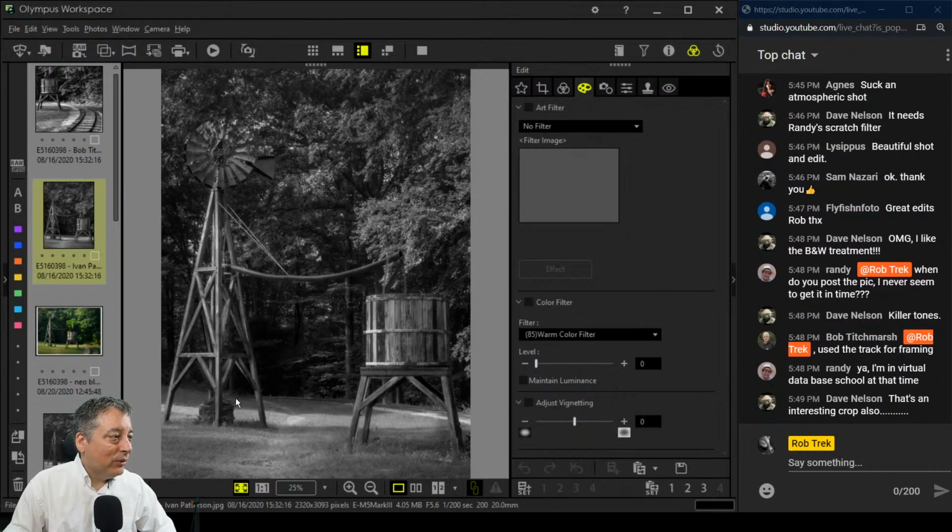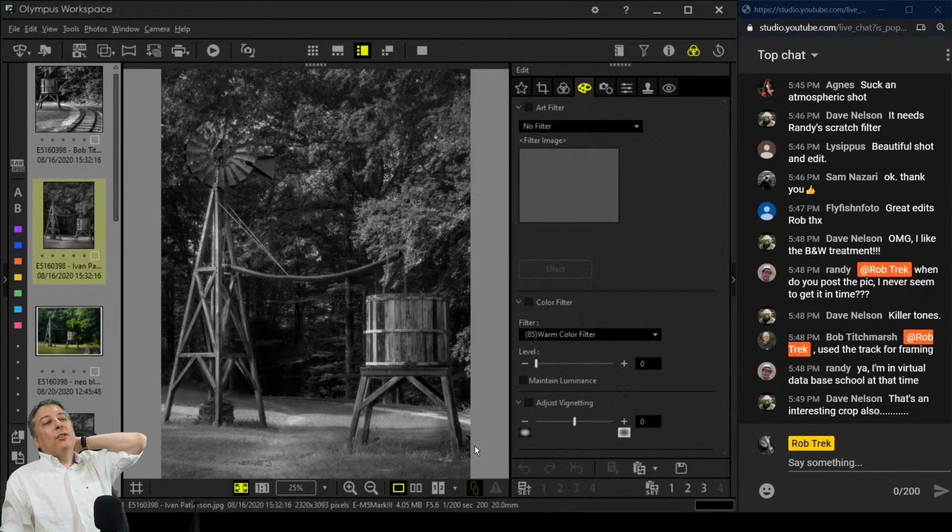This is not a bad edit though, Ivan. It's just a little bit tight down here on the bottom corners. But yeah, I agree, Dave. Oh, my neck. I'm getting a crick in my neck. Yeah, use the track for framing the water tower. I like that, Bob. I liked your edit. I like this one too. It's just a little tight on the bottom, but I like the framing. You know, the vertical, the portrait framing better.